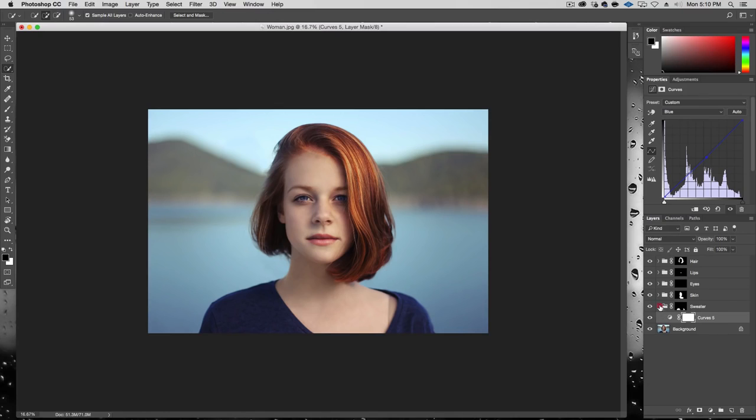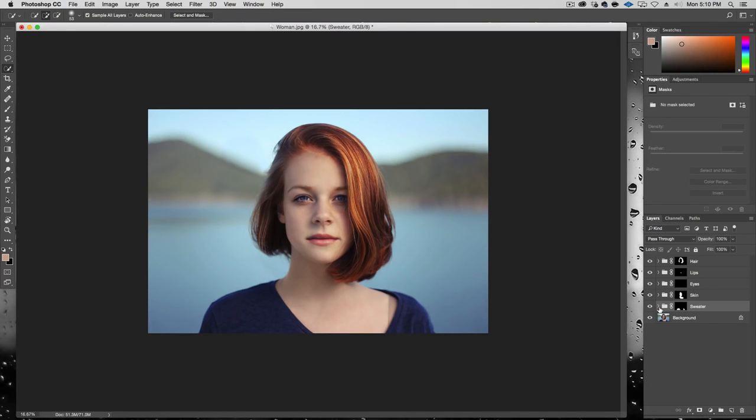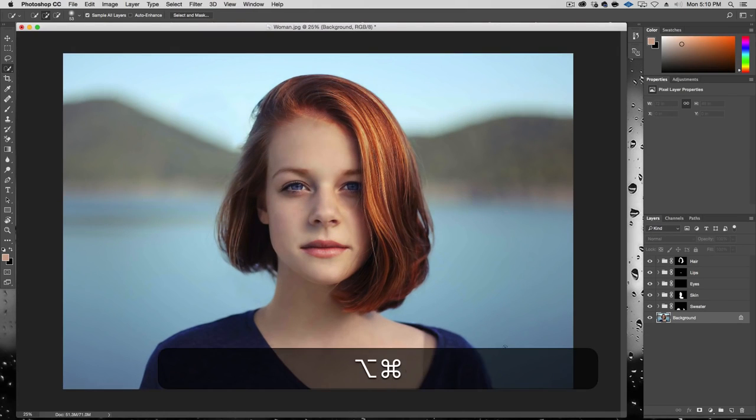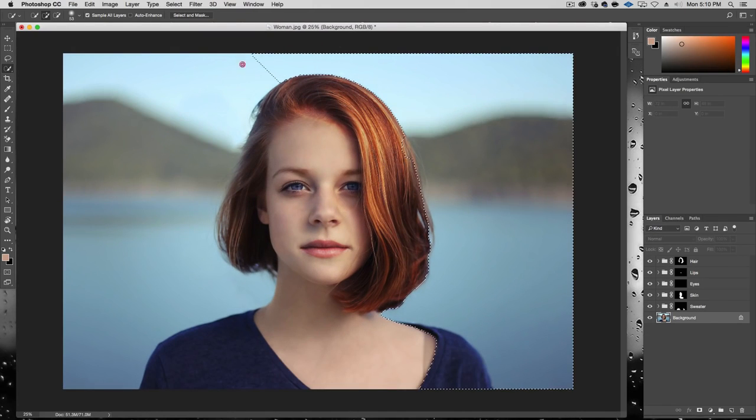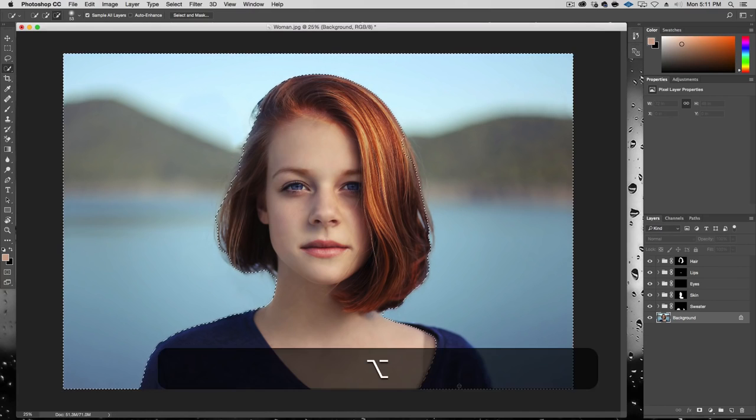Okay. All right. And then we have the background. So the background, back to this tool. Let's zoom in a little bit. And we'll just pick everything around here. Okay.